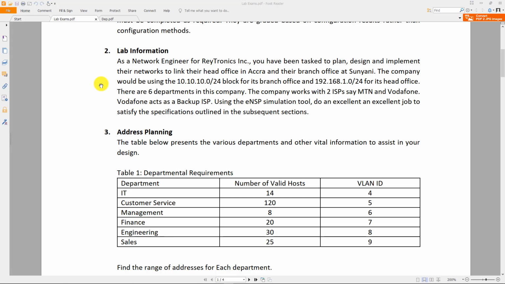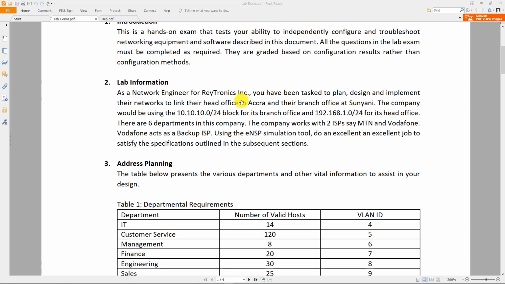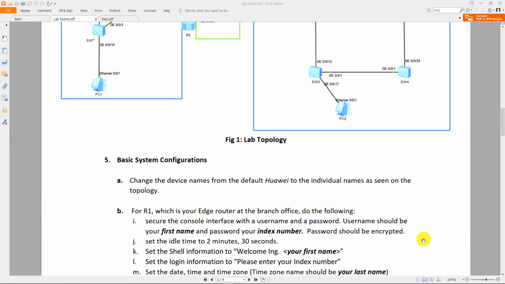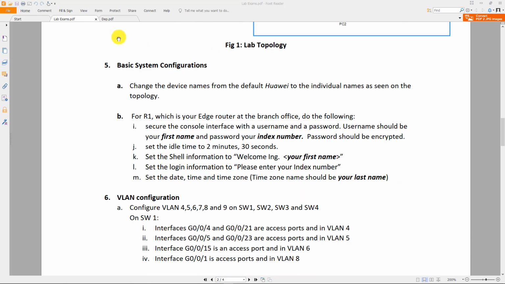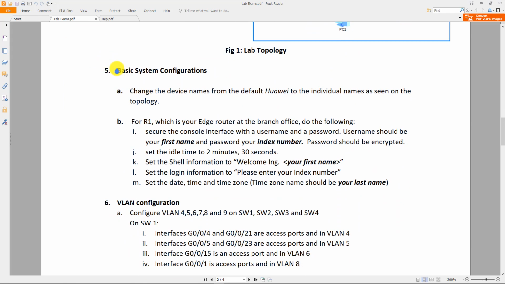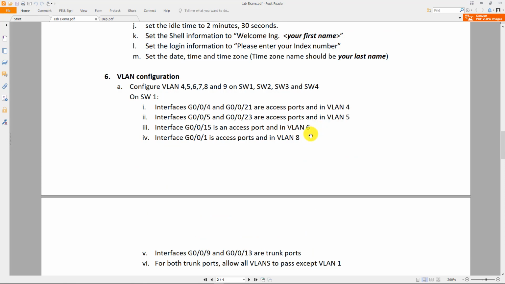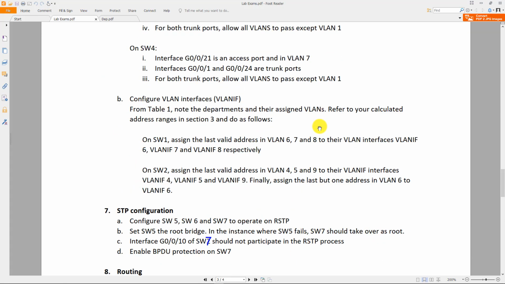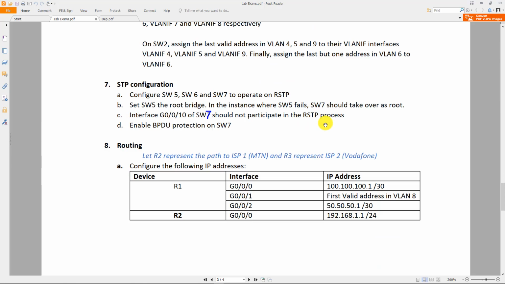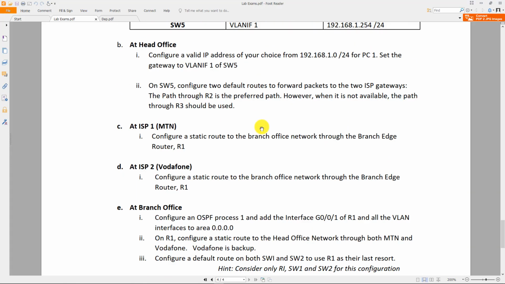After that, part two will be the basic configuration. The first part will take into consideration the introduction, the address planning, and the lab topology, right? And then we will do basic system configuration. This will be part 2. Then we do the VLAN configuration and the VLANIF configurations in part 3. Then we do STP in part 4. We do routing in part 5. Then finally we test in part 6.